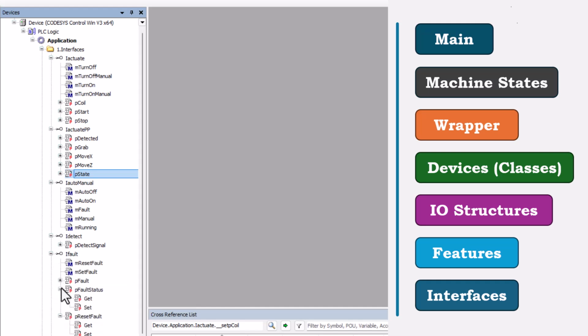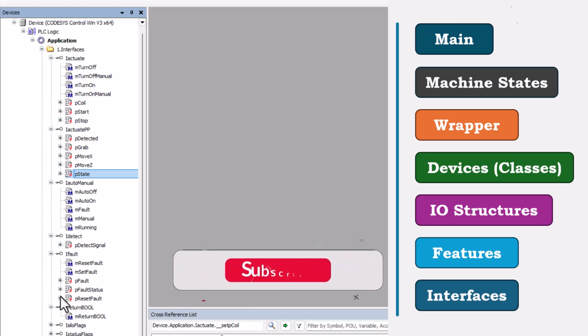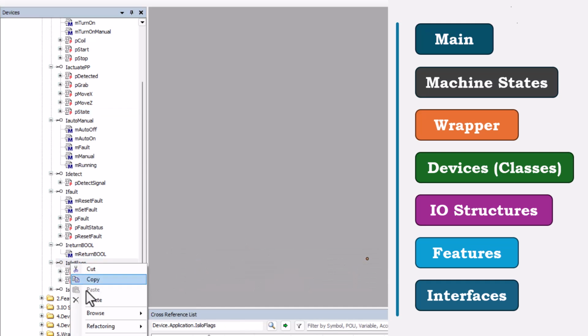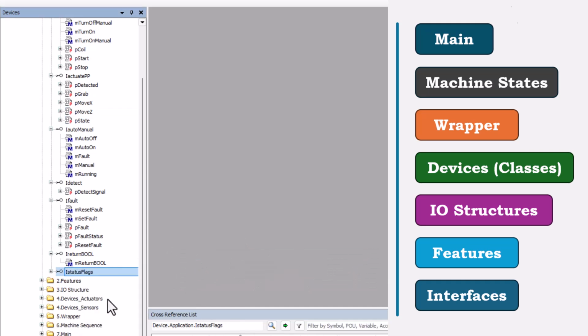The next one is iFault, which contains methods for set and reset of fault and properties for input fault, fault status, and reset fault. We don't need this interface, we have to delete it. And the last one is iStatusFlags that can include the product line status. And I just defined a fault property.